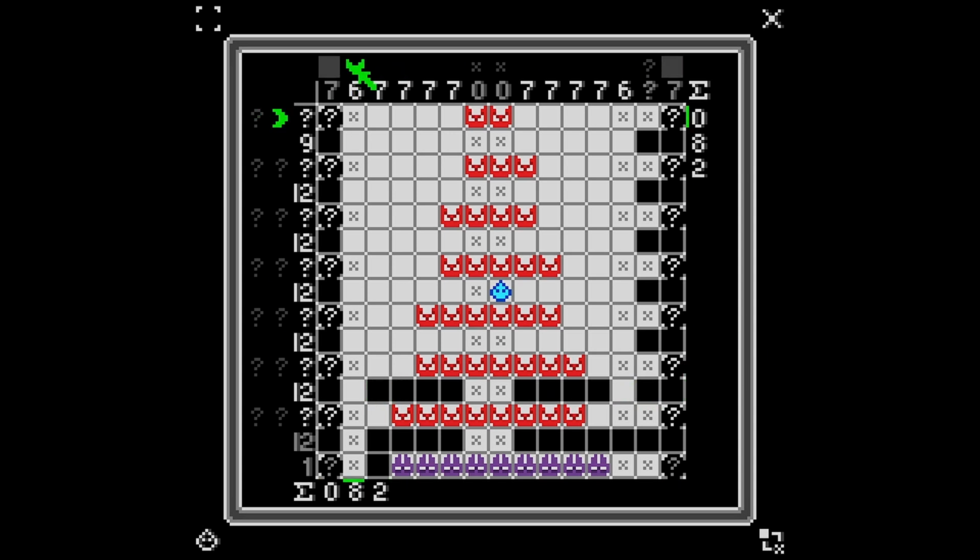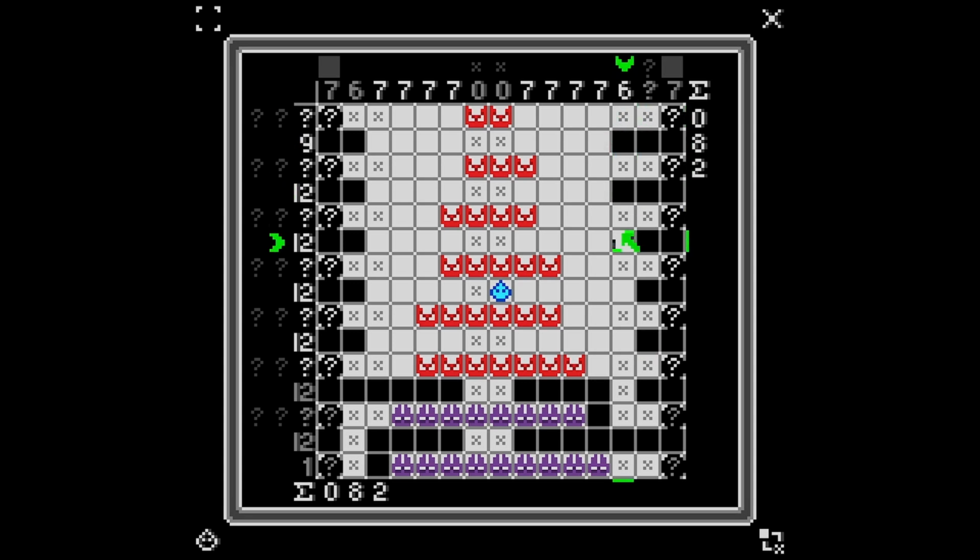Also, this column can now be filled in with walls, since it must have 6. And that means this can't be a wall. So this has to be a wall. And this cannot be a wall. Also, we need some empty spaces for the bombs to have paths. And now let's see. 1, 2, 3, 4, 5. Okay, we're not sure exactly where the walls are, but here, this must have 6 walls. So 1, 2, 3, 4, 5 more.